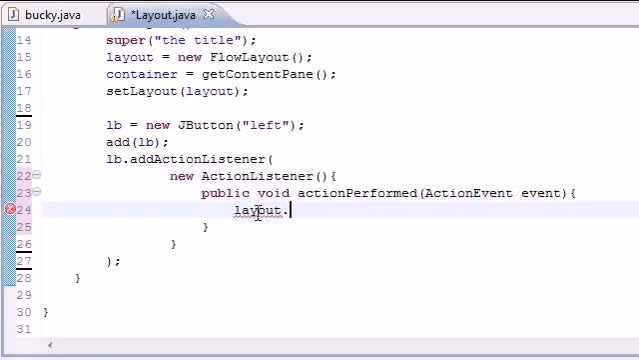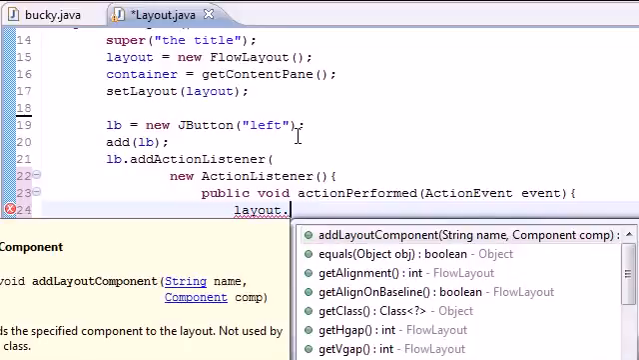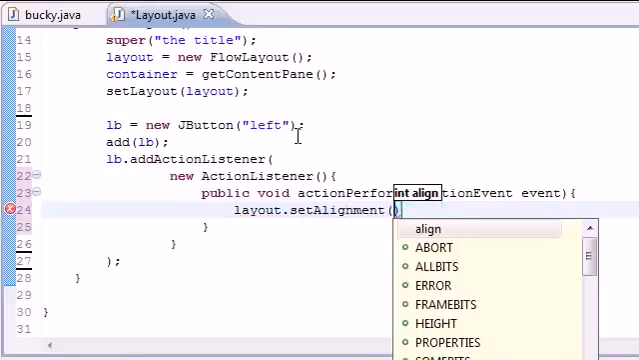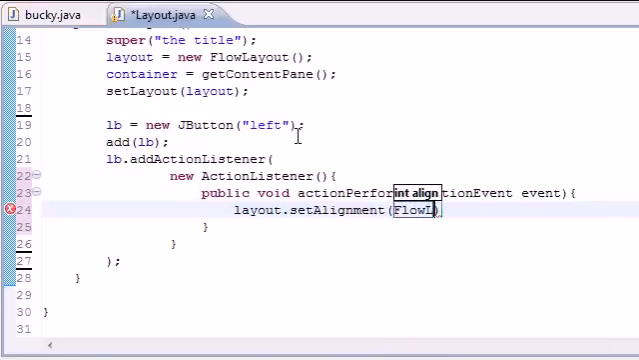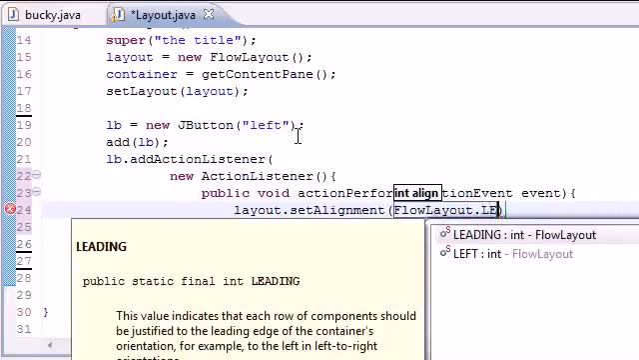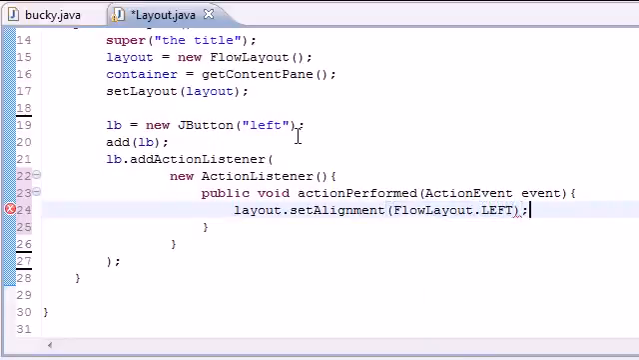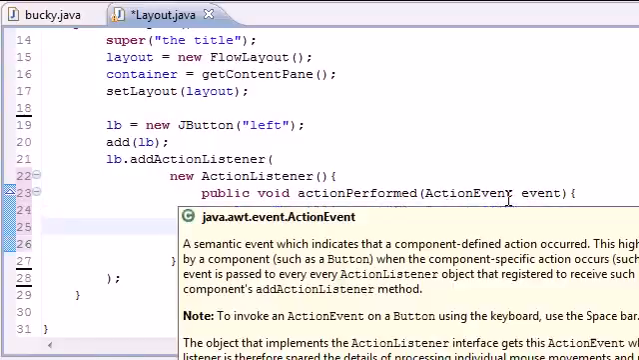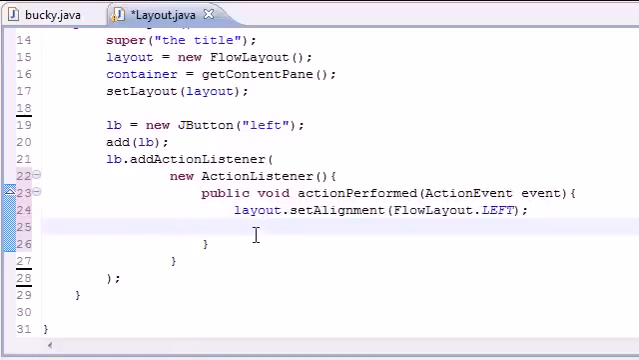Well, first of all, we want to change that layout. Since we clicked the left button, let's go ahead and set the alignment, and we've got a nice little shortcut right there. And what you set it to is FlowLayout.LEFT. And what this is going to do is take your entire layout for your window, not just this button, but the entire layout, and change everything to left alignment.